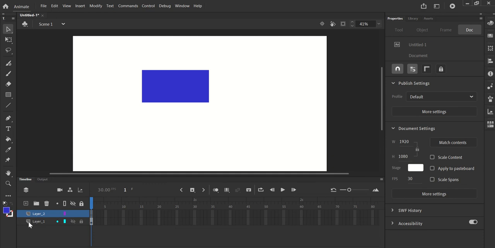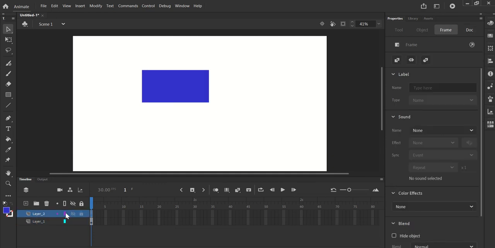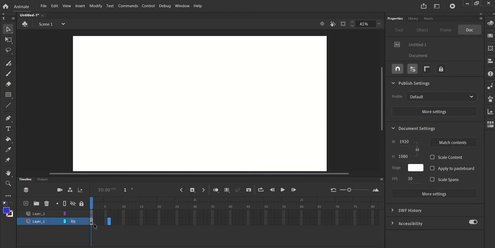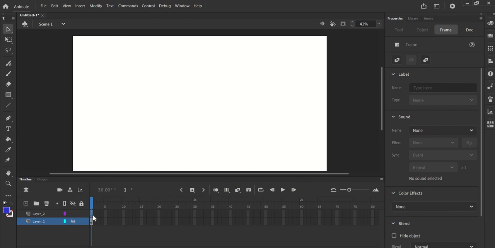Okay, so on layer 1, you can see there's something on it. On layer 2, there's nothing on it. So I'm just going to hide layer 1 at this stage, so I've just got layer 2. I'm on layer 2. You also notice with the frames that there is actually an open circle. It means there's nothing on that frame, whereas this one here has a closed-in, full dot. So that means in layer 1 there's something in that particular frame.